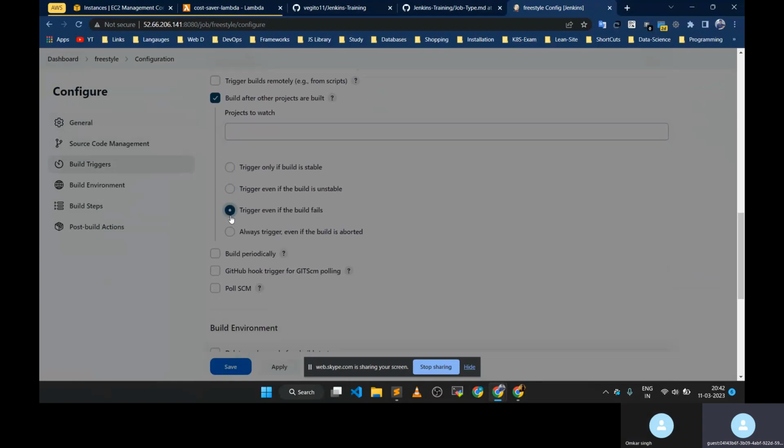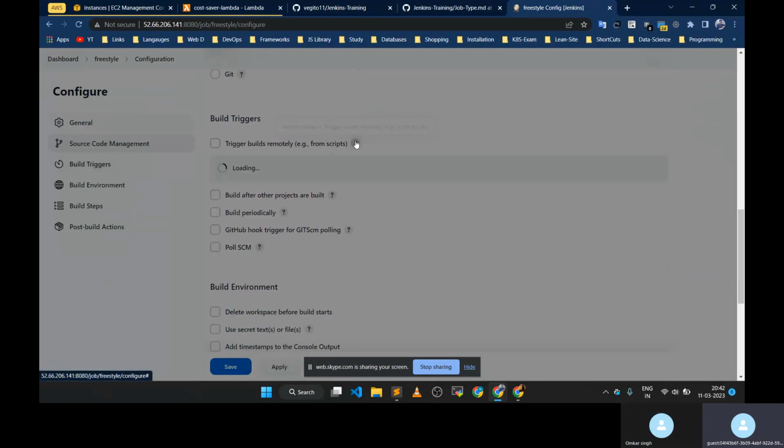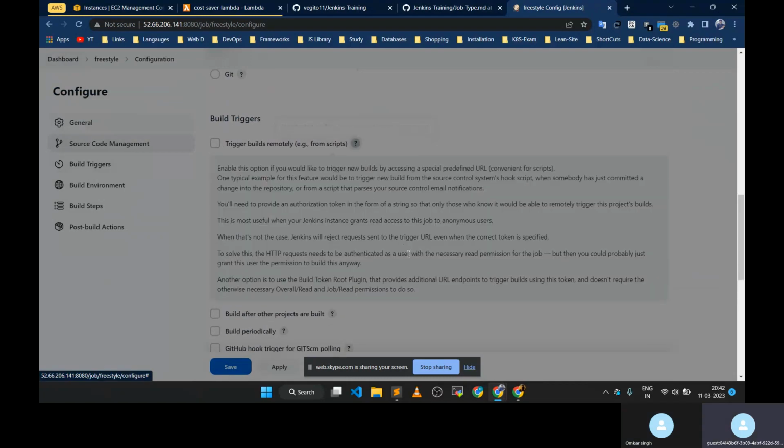So depending upon the particular pipeline condition, we can trigger this job. Here you can see there are multiple options now. If you want to trigger these jobs after one pipeline has been successfully completed, then use this. If you want to trigger this only if some pipeline has failed, then use this. And suppose you want to trigger this job remotely, using some script, that is also possible. You can use a bash script, you can use Python, any script, and using that you can trigger this.